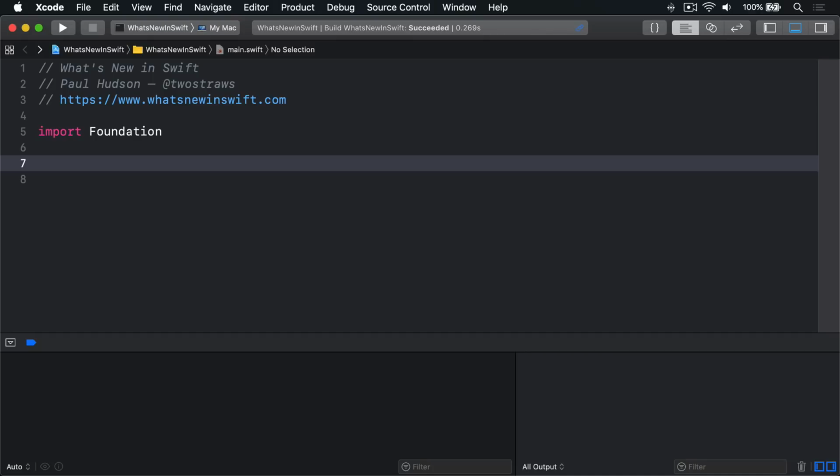Your closure will be given an unsafe, mutable buffer pointer where you can write your values, as well as an inout second parameter that lets you report back how many values you actually used. For example, we could make an array of 10 random integers like this.